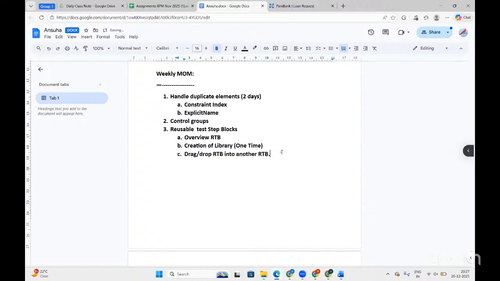The second day, what I explained to you was the same RTB concept, but here we implemented something new. We drag and dropped RTBs into test cases. Once we drag and drop RTBs into RTB level, what happens? One reference folder is created, correct? Yes. So this is also a very important thing. Even if we drag and drop into a test case level, similarly it creates one reference folder, right? Correct.